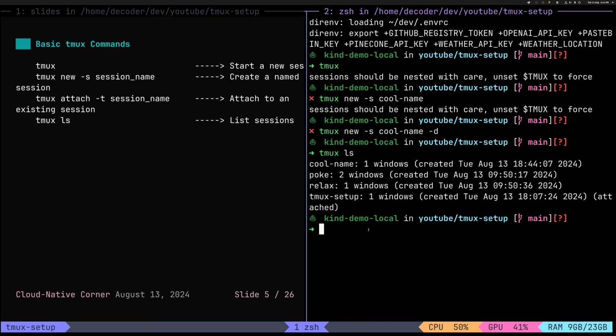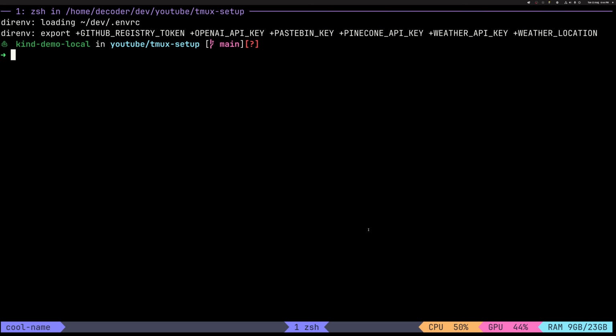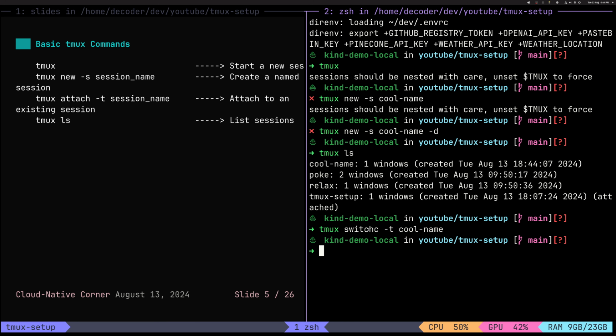So we can use a different command if we want to switch to an existing session, called tmux switch-client, and then we can target the session. It's called cool name in our case, and you can see we switched to this session. I have a special shortcut that takes me back to a previous session. In my case, it's Alt S.